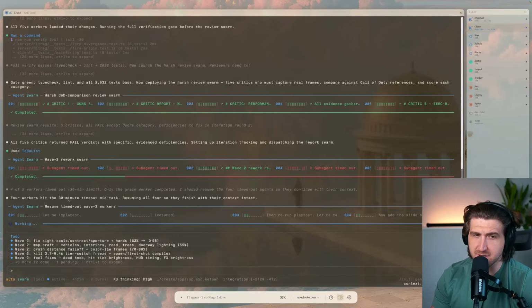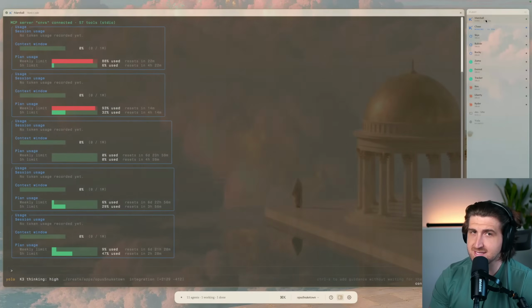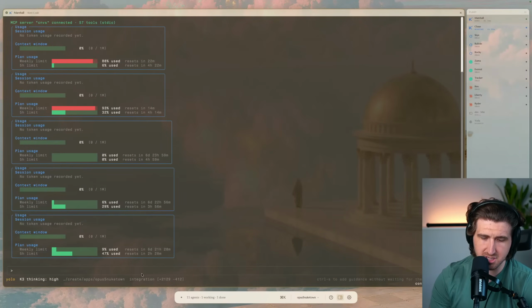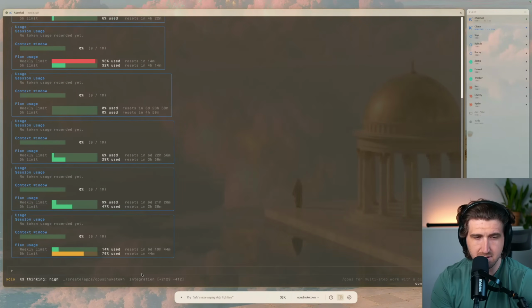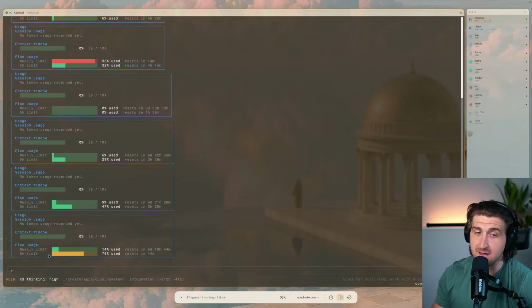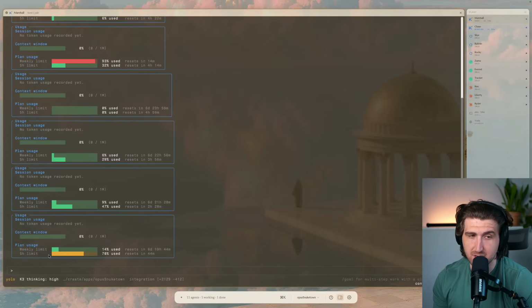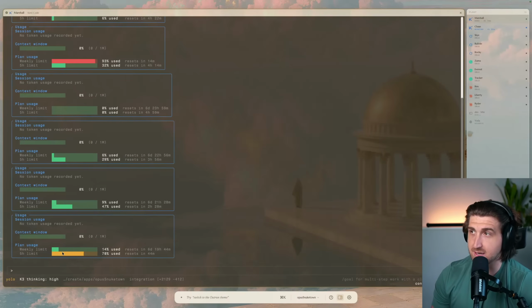Four workers hit the 30-minute timeout mid-task, resuming all four so they finish with their context intact. That's not good. Why is that a thing? Let me see where we're at with usage, because we're probably close to burning this Kimi account. Yep, 70% used, and we have 44 minutes left of the 5-hour limit. If we can make it another 44 minutes on this plan, that would be incredible, because we're at 14% used on the Kimi plan. That'd be really good.